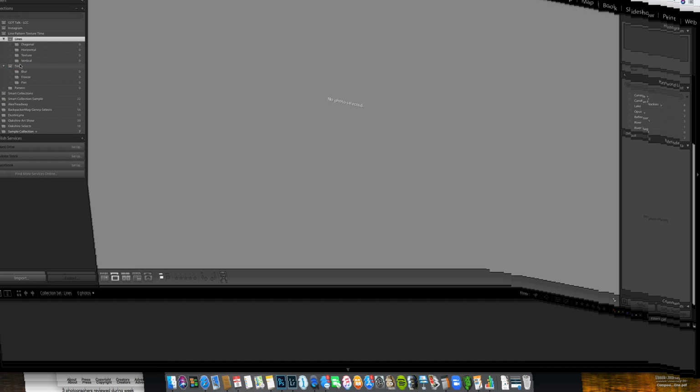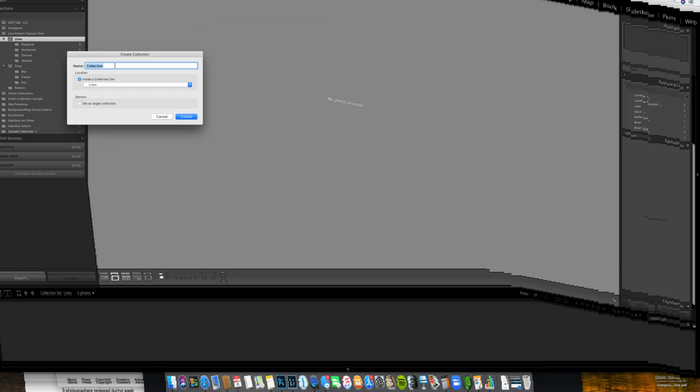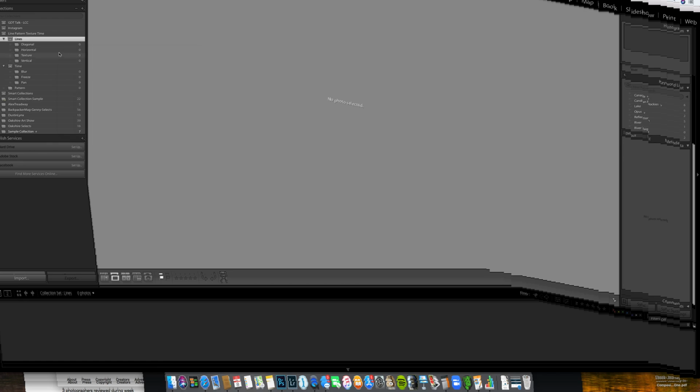So make sure you know the difference between a collection set versus a collection. And then our last one we would need is texture. Oh, we made a texture. I just put it in the wrong spot there. So let's move it up one right there. And then you'll be able to put your photos into each of those sets, and then you can export each of those out as separate folders.